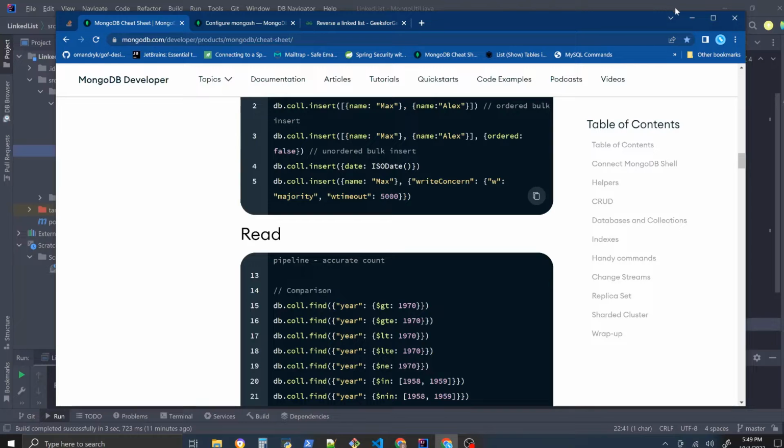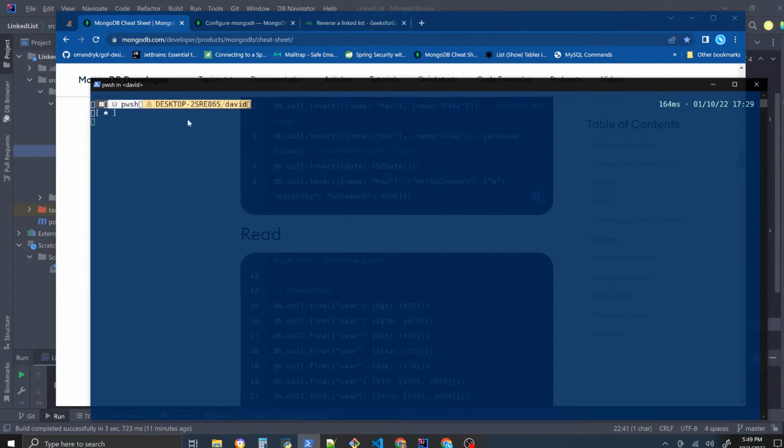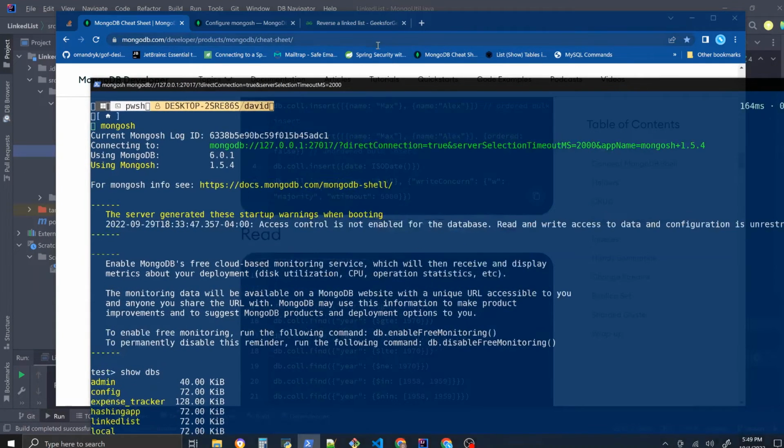So let's bring up MongoDB with our PowerShell. Just type in mongosh. It's a little slow on me. Maybe I should restart my computer. So from here you can type show dbs. Let's try that. Okay, so it shows us the databases we've got, and let's see if I can zoom in on this.